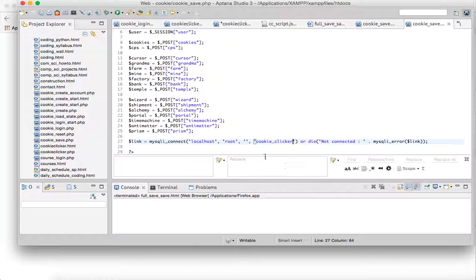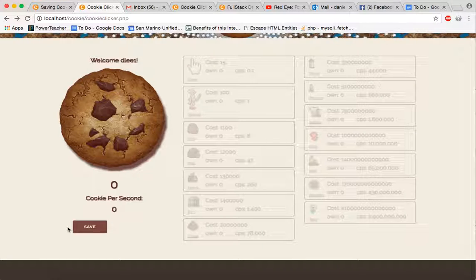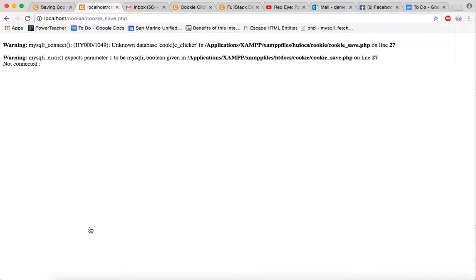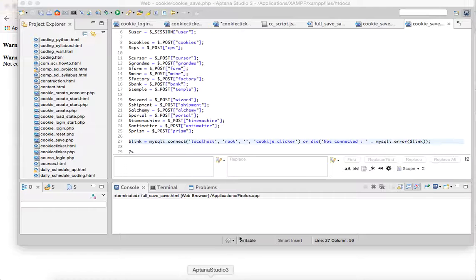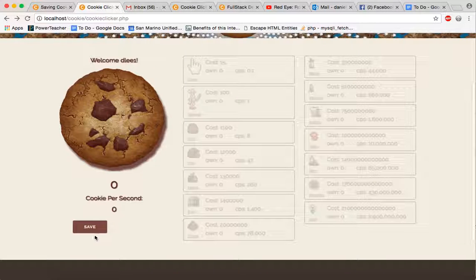Now if I come back over here and spell cookie clicker wrong, right? I add a J in there. I come back and I refresh and I save, errors, right? Why? Because it couldn't connect. All right. So if you have this and if you hit the save button and there are no error messages, then we're good to go.